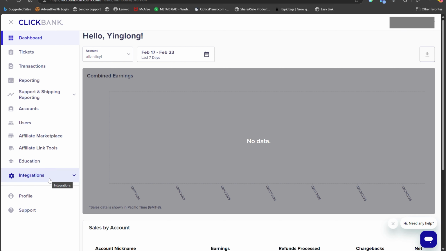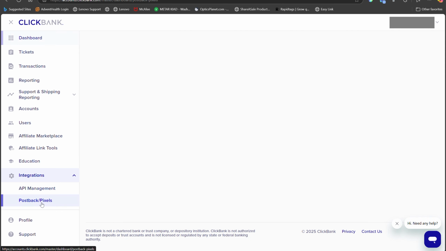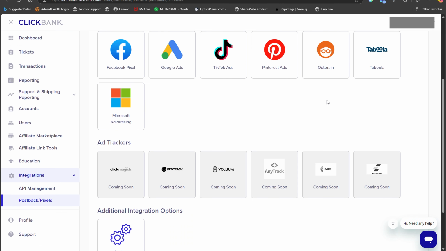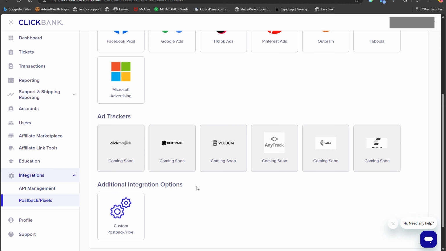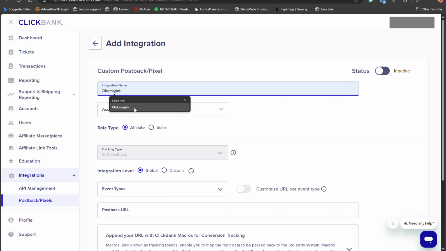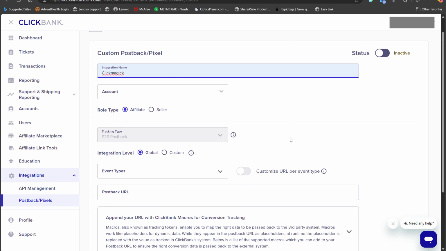And right here you will click on Integration, click on Postback/Pixels. And right here you're going to click on Add Integration. At the time of making this video, they're still working on adding those integrations with just a simple mouse click, but we can do this manually. Click on Custom Postback and Pixel, and here just name it. Let's just name it ClickMagick. We are an affiliate, and we're using server-to-server Postback.